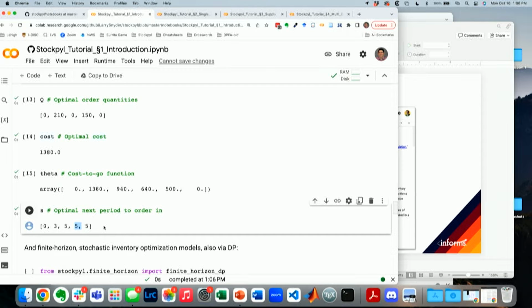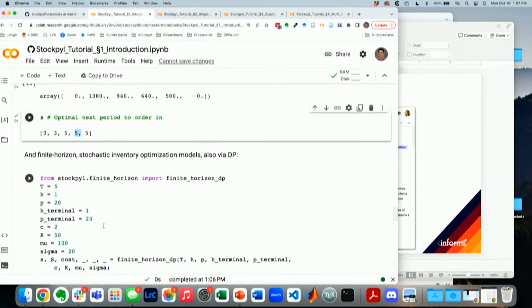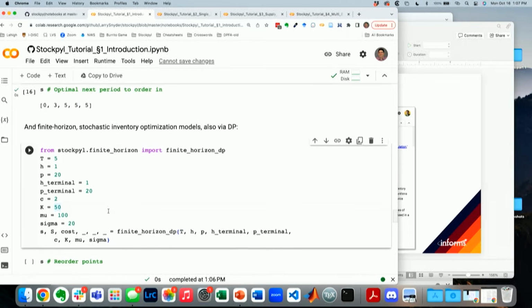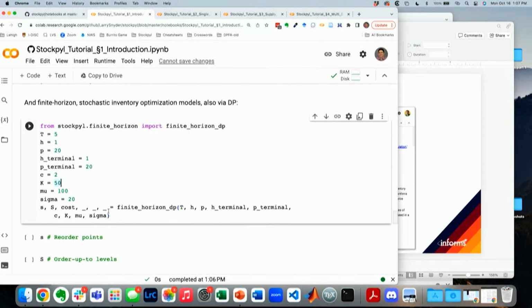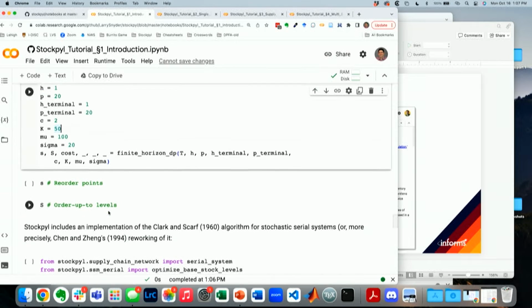If that is not as intimately familiar to you as it is to me, that's fine. I teach this all the time, and so Wagner-Whitin is part of my blood by now, and if you didn't follow what I just said, that's fine too. It's all written out in the documentation. Okay? All right. We can also solve finite horizon stochastic problems. Let's skip that for now. I'll get into that later.